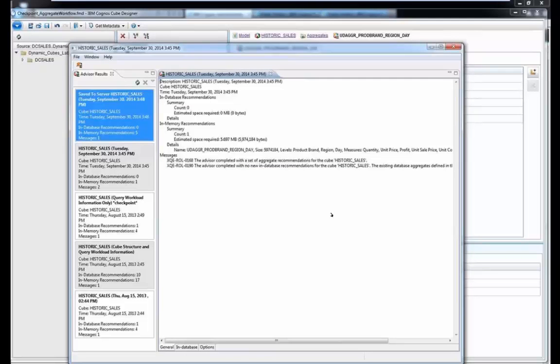It got saved in the content store. One thing that you'll see here is that it created another advisor result. This is something that was new in 10.2.16 Pack 3. Any result that you created by combining results from other results is identified here by a save to server entry.